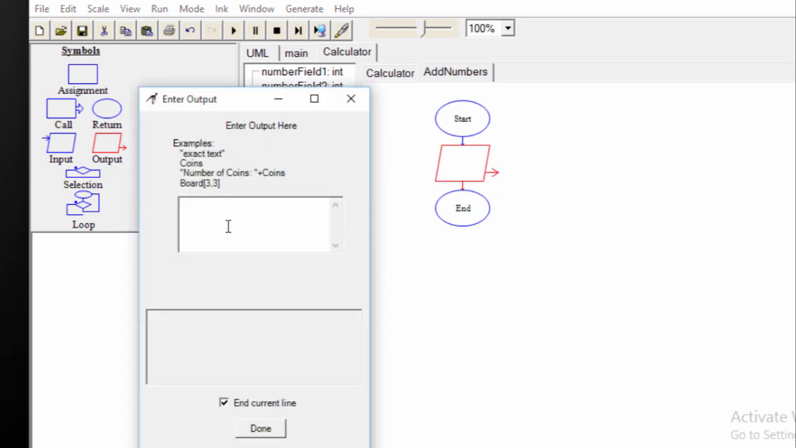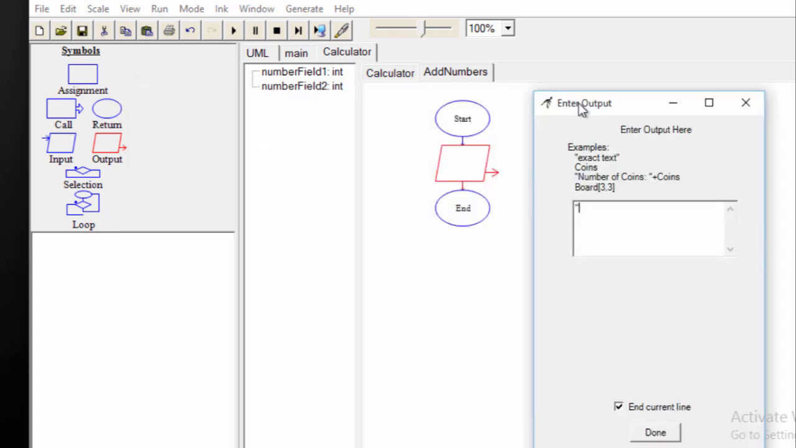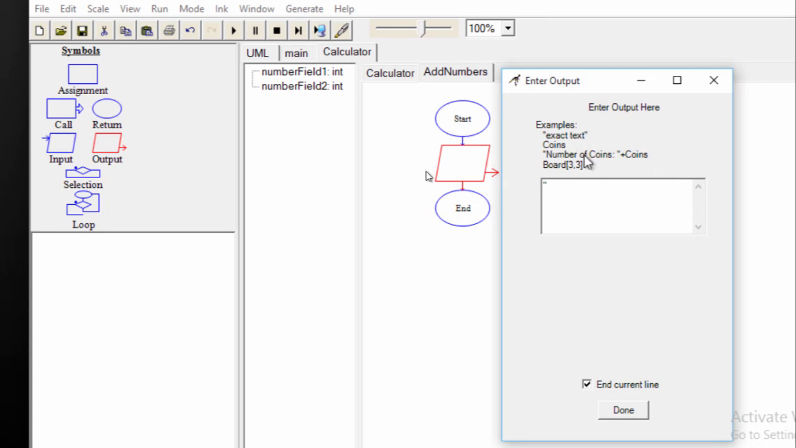Alright, whenever this method is called, it will simply output to the console the sum is. Actually, I'm not going to do that because we haven't gotten to concatenation yet, so I'll just do this dot number field 1 plus this dot number field 2.